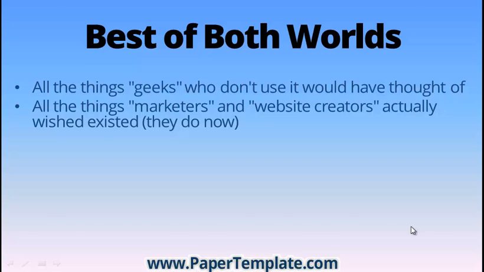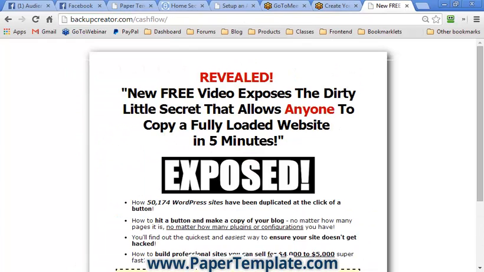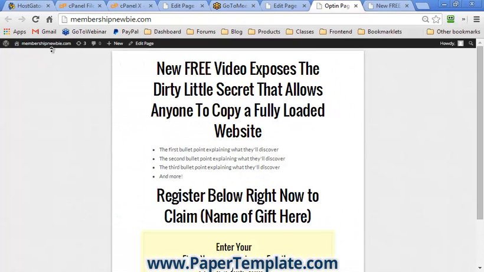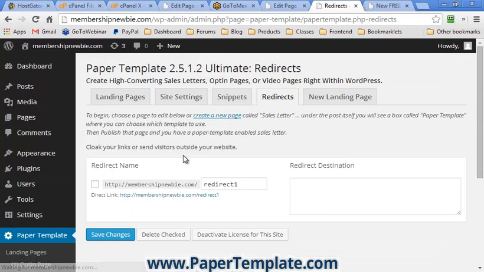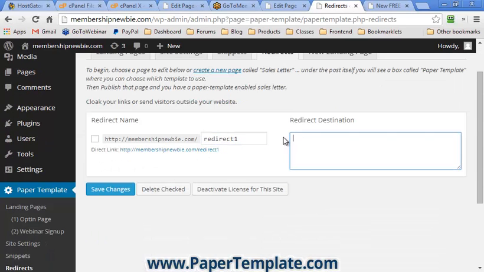And so, for example, let me show you something. We can go to our website here, and have you ever had to do this thing called cloaking a link? So you can go to this thing called redirects, and we can say, if I want to promote a site like Membership Cube, when someone goes to membershipnewbie.com/cube, it sends them off to a site with my affiliate link, right?